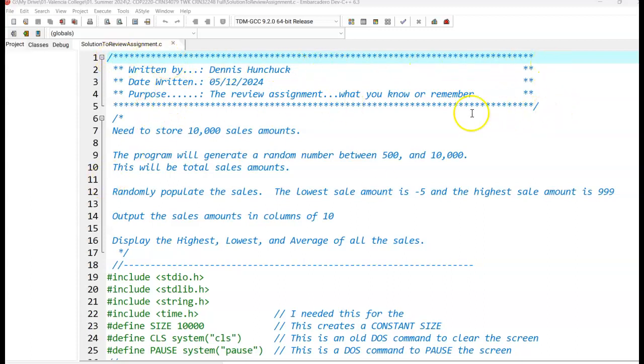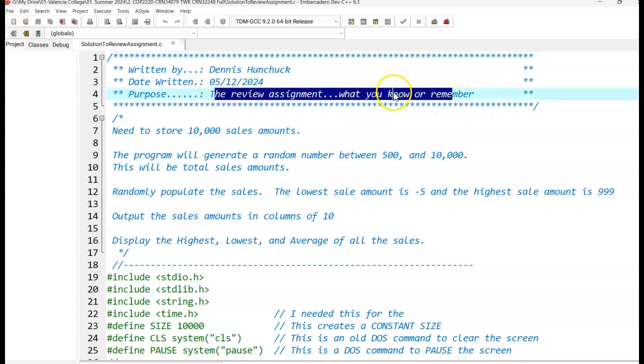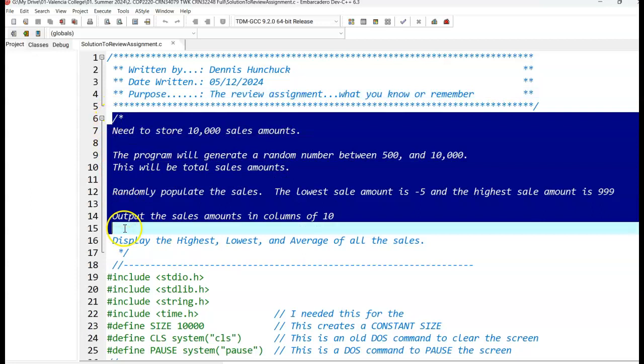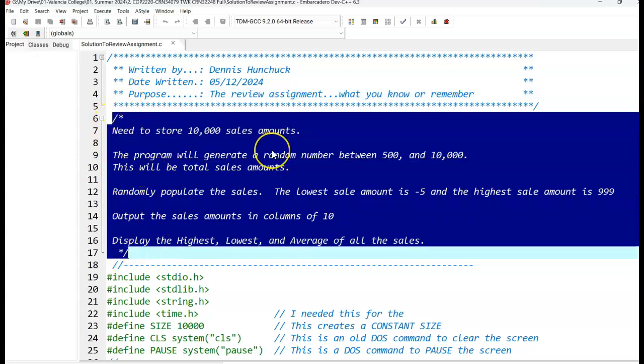So at the top of everything you submit should be a comment header. You should at least have your name, maybe the date you wrote the code, and maybe a short sentence that describes what you're doing. Everything in this area right here, all I did was take these specifications from the slideshow and just write them. That doesn't need to be there, but I just didn't want to have to keep referring back and forth.